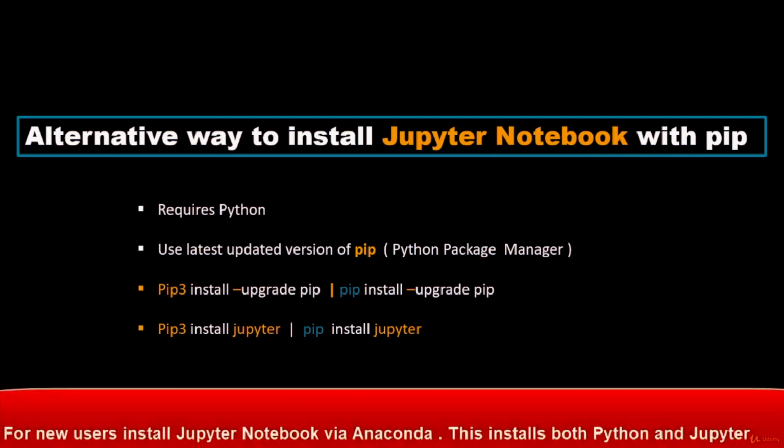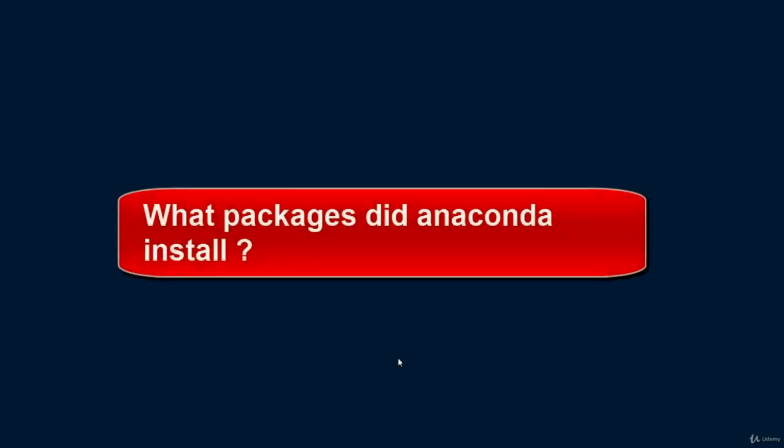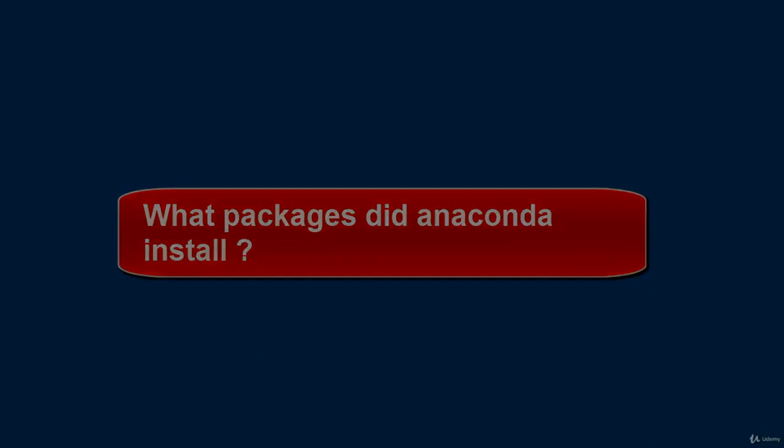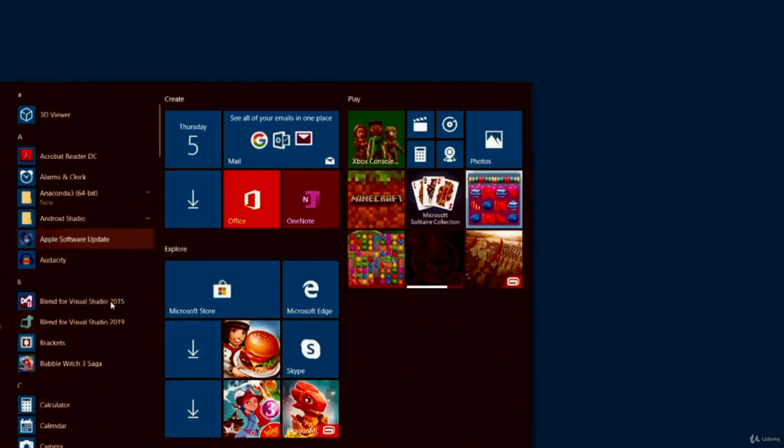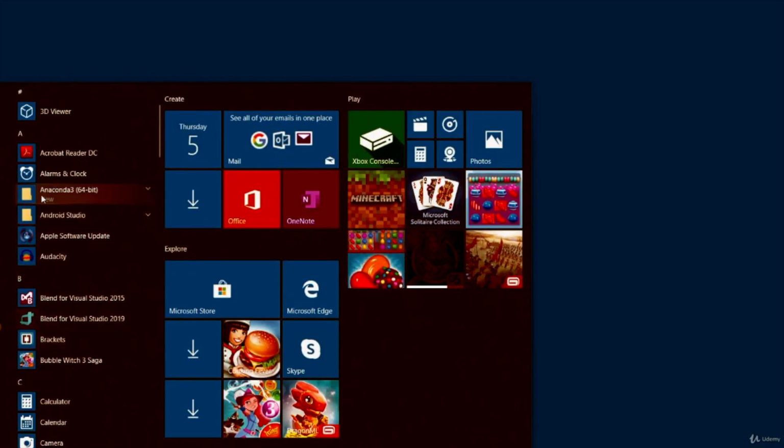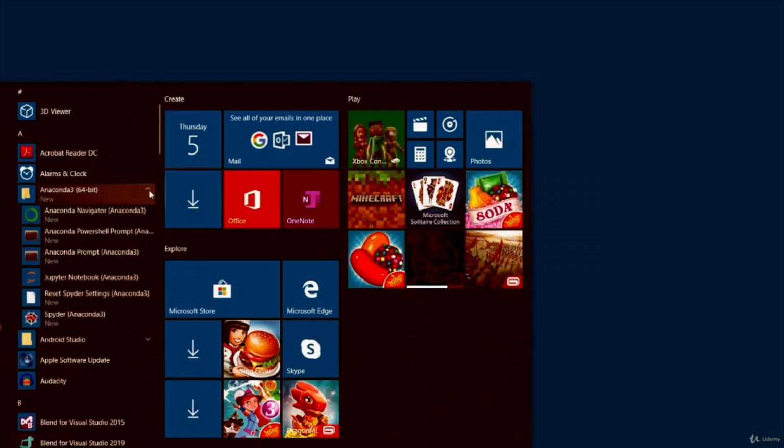For new users, it is highly recommended that you install the Jupyter Notebook via the Anaconda way, because if you install Anaconda, Anaconda will also install Python and the Jupyter Notebook. So let's take a look at what Anaconda has installed. We go to our Programs menu and look for the Anaconda folder. So this is my Anaconda3 folder. If I expand that, I can see what it has installed.